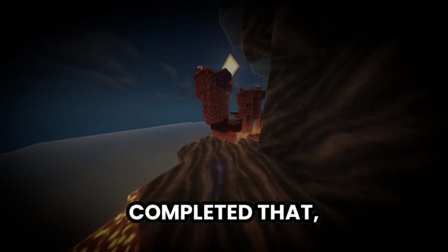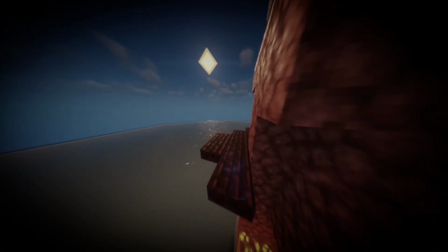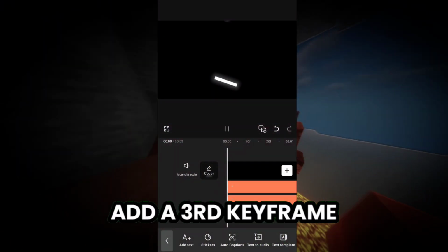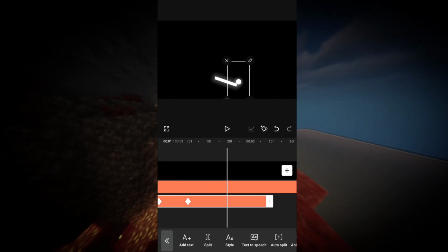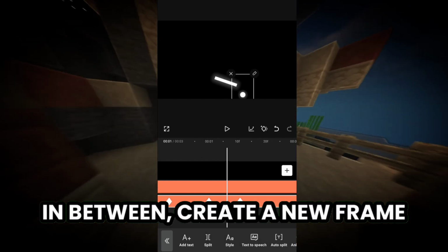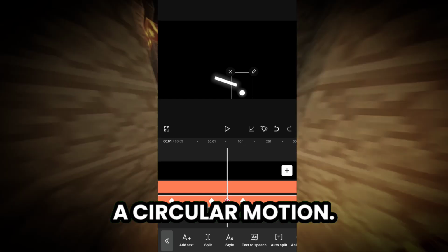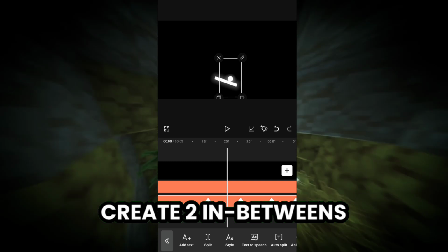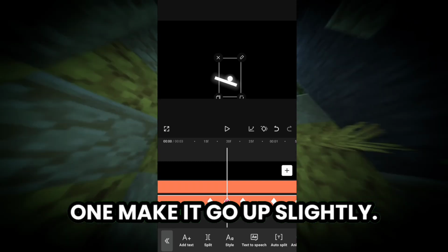Good, once you've completed that, it's time to move on. Let's now make the ball roll off a tilted wall. Add a 3rd keyframe and place it on the edge. Then add a 4th one where the ball should fall. In between, create a new frame and make it follow a circular motion. It's time to add a partial bounce, create 2 in-betweens, and on the first one, make it go up slightly.